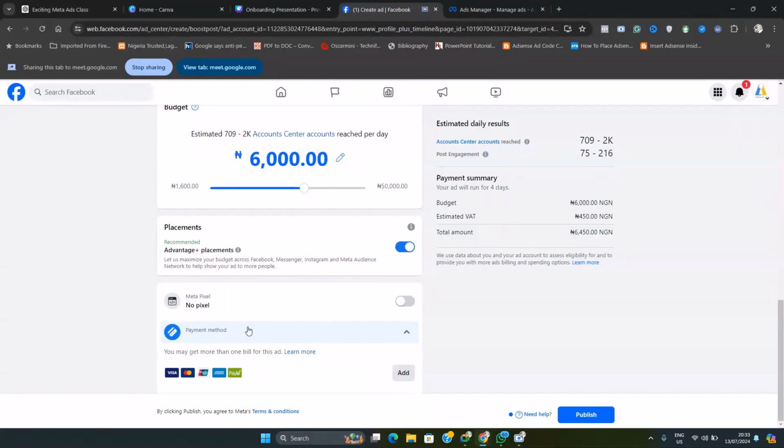Okay, so now over here, payment method. How am I paying? Remember I told you something, that the ad account I'm using right now is postpaid, so I will need to add my card before this ad will go.